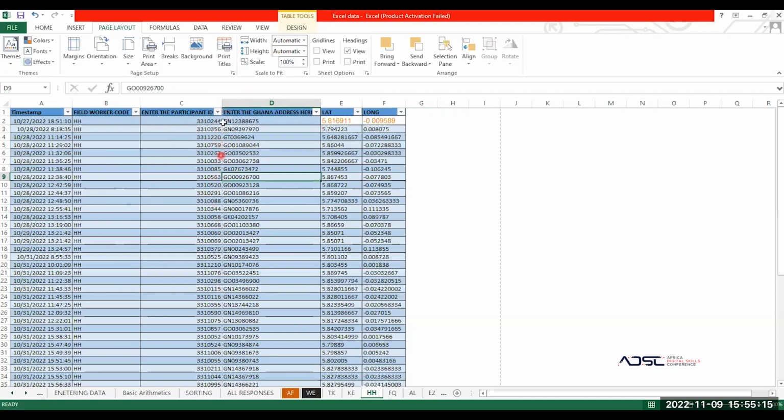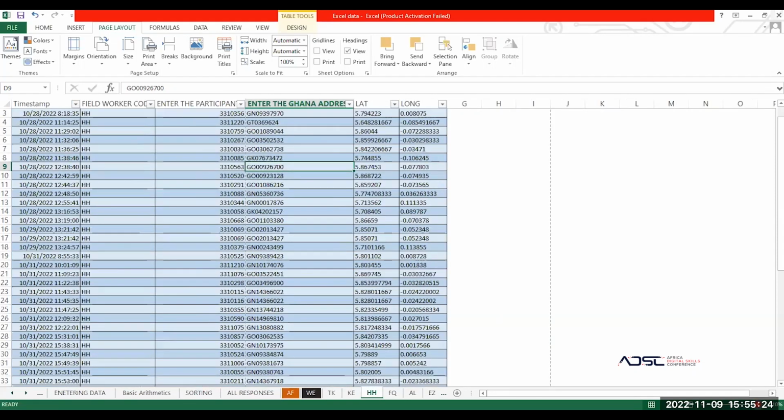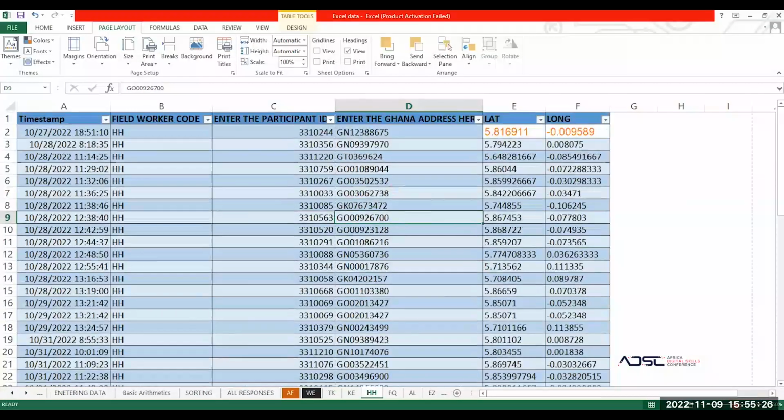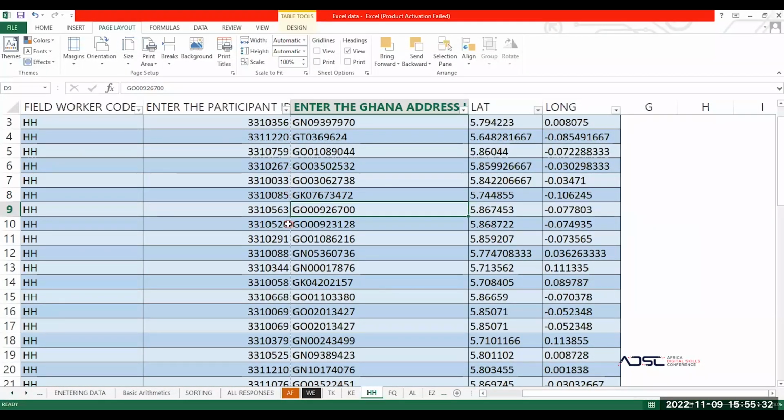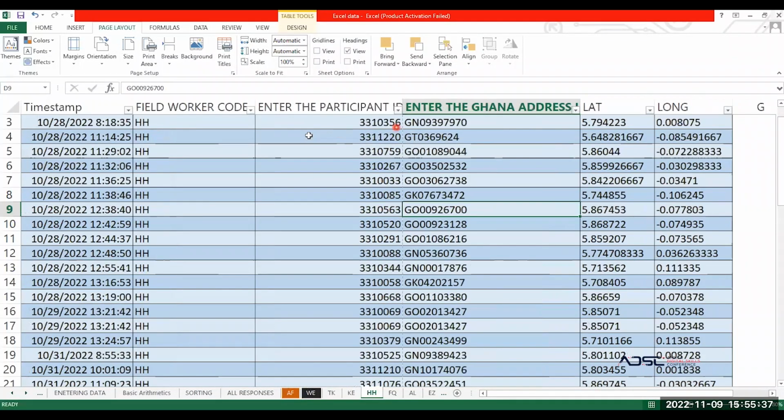there is a break here. Let me increase the size to see if you see the break. So there is a break here. It means that if you want to print this, it will print from the first variable, timestamp, to the enter participant ID, and the rest will be printed on a different page. So when you want to print this, that's what you see. But you can also try and fit it on one page.